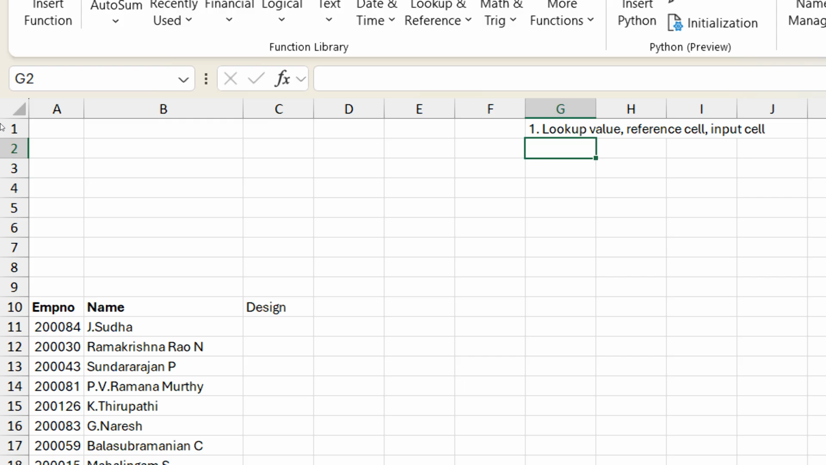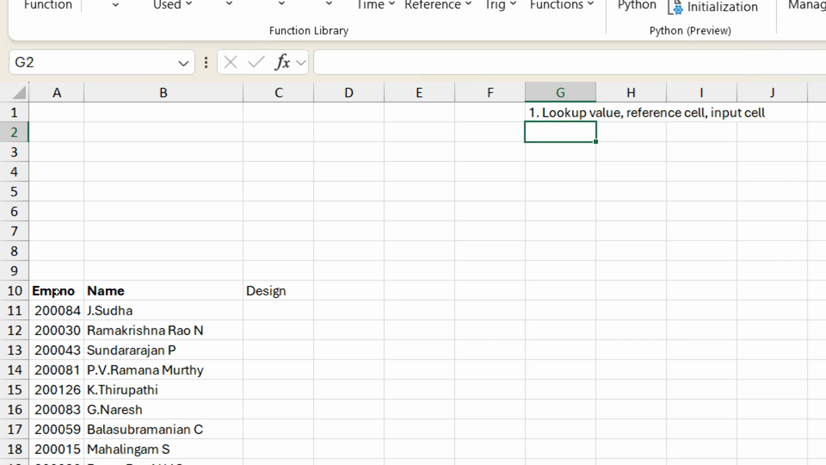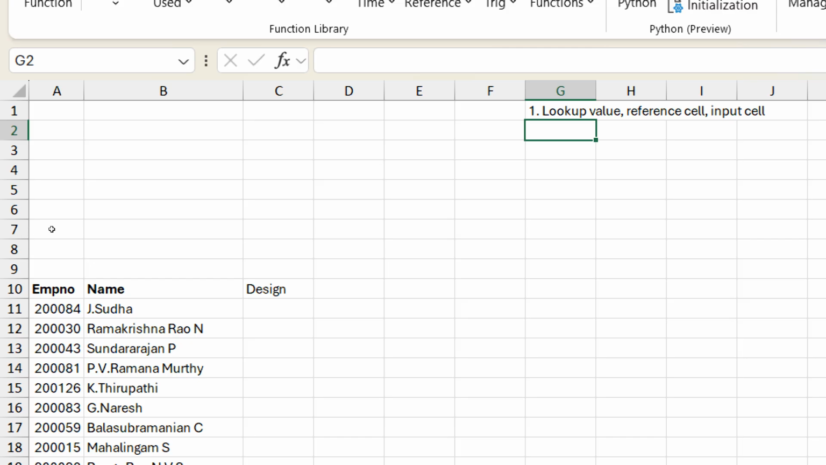There can be two employees with the same name, so there is a chance of repetition. So what you said is correct: employee number. That's all, this is simple. This is common in VLOOKUP also. So the first one is the lookup value, the reference value. Second one, lookup array. What is that lookup array?